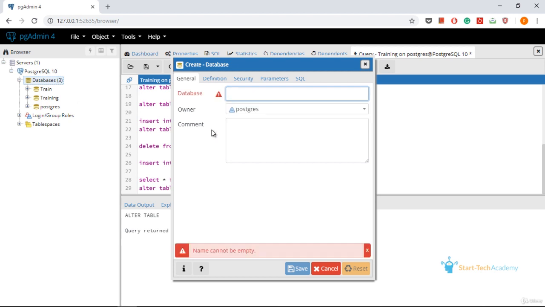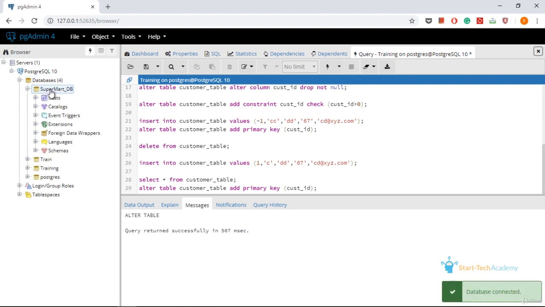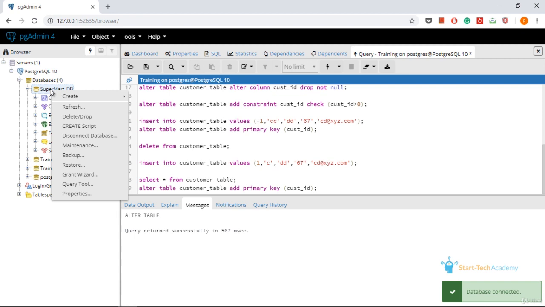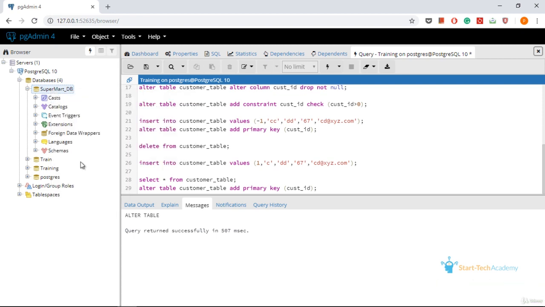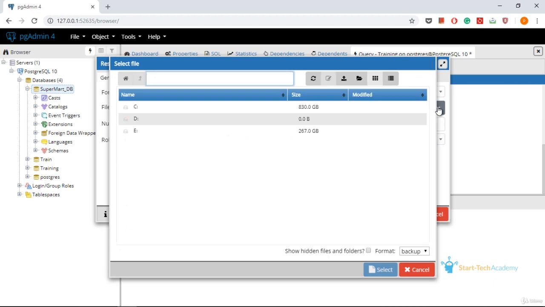Let us name this database as the Supermart_DB and save it. This will be creating a blank database, and within this database we will restore the tables that we have in the tar file that I have shared with you. So if I right click on this database and select restore, the format is tar and for file name you have to select the file that you have downloaded.